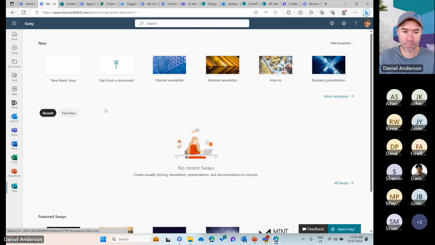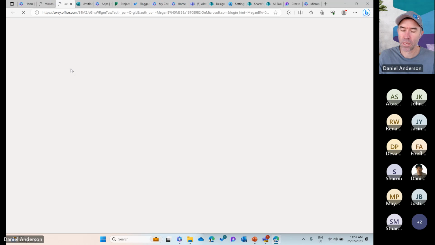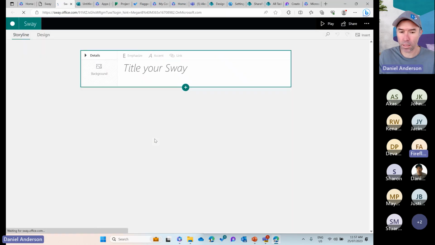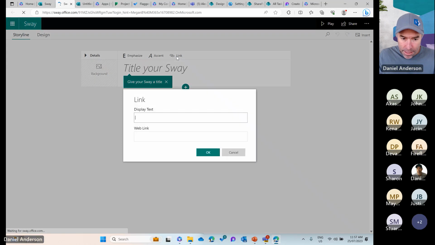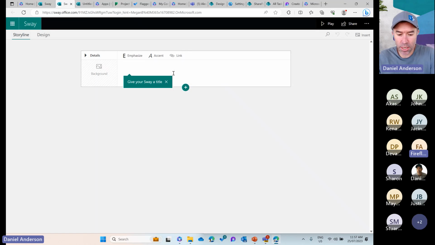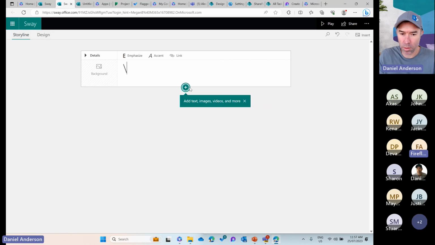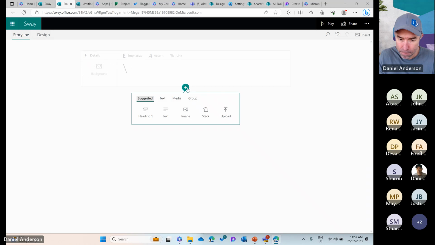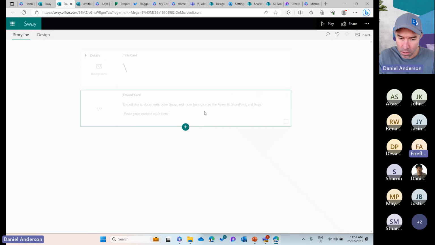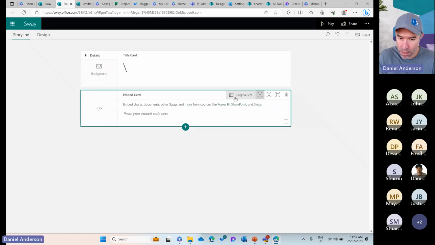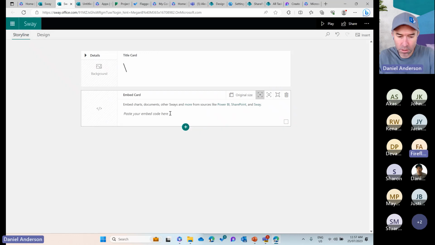It might. Let me just quickly open up this and we can have a quick little look. Well, you can certainly embed links. So that would be an option. You can insert images, but I'm not sure you'll be able to embed. Oh yeah, hang on. You might be able to embed. Is that an embed card? Paste your embed code. Let's have a look.